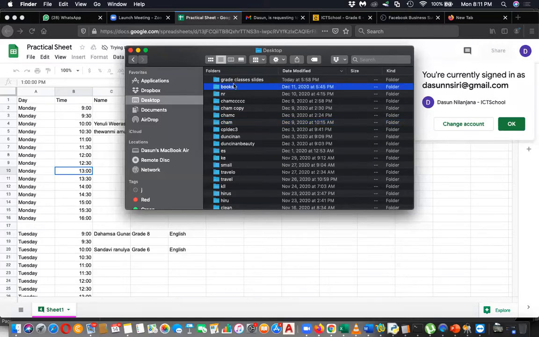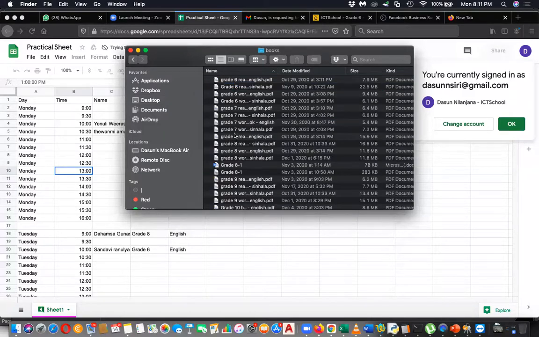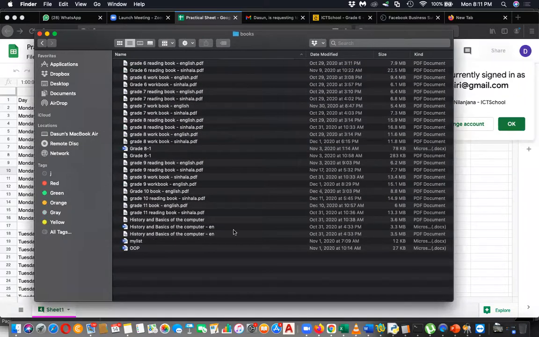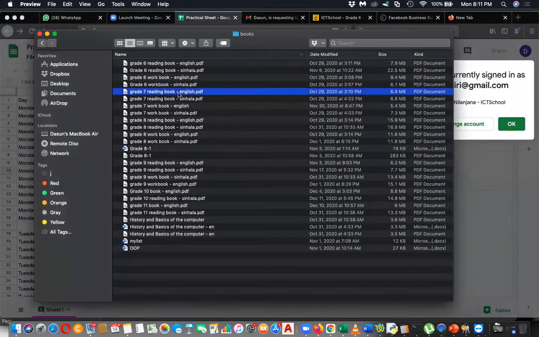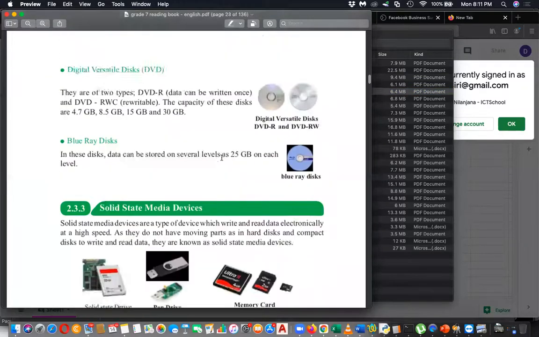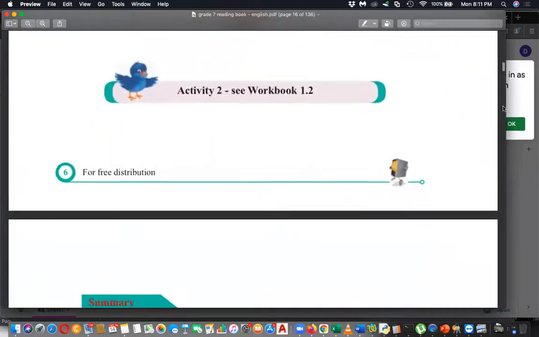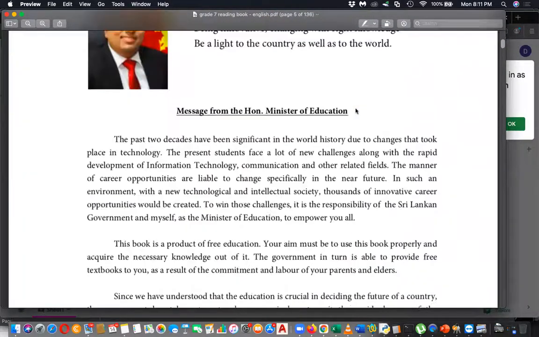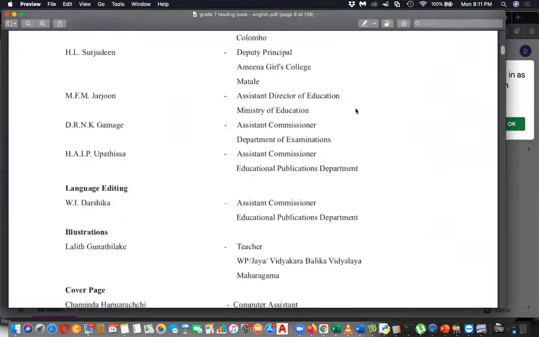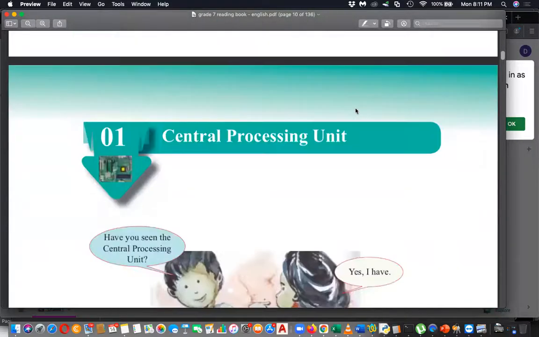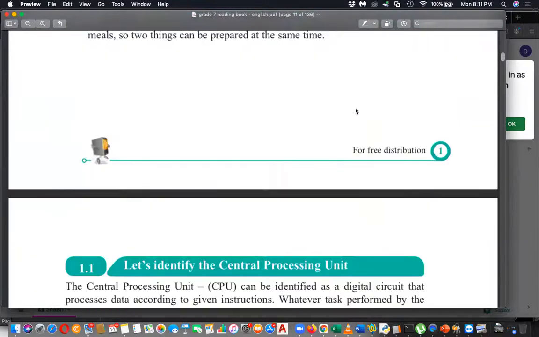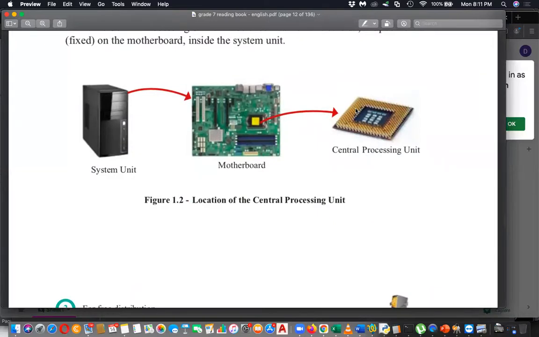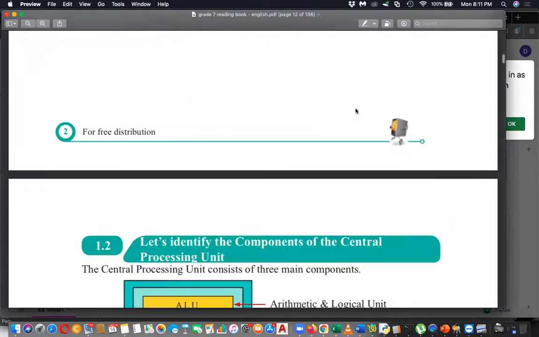If there are new students, don't worry. We just completed the very first lesson, the theoretical lesson in this book. You can download the book from Edmodo if you have not received it. This is not a big lesson, a small lesson about the central processing unit and the evolution of the central processing unit. You can refer to the videos we have uploaded on Edmodo.